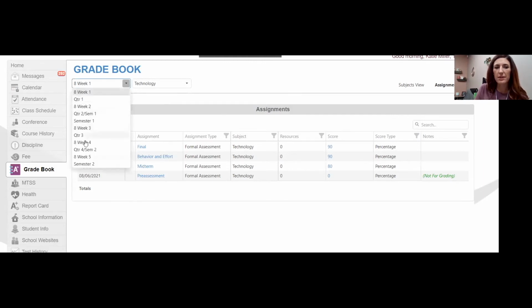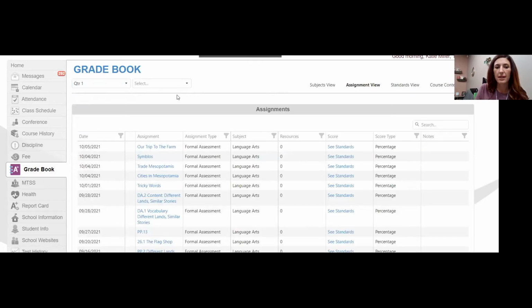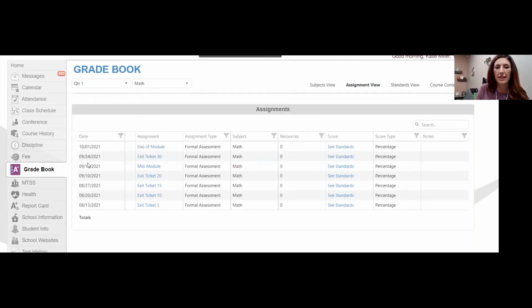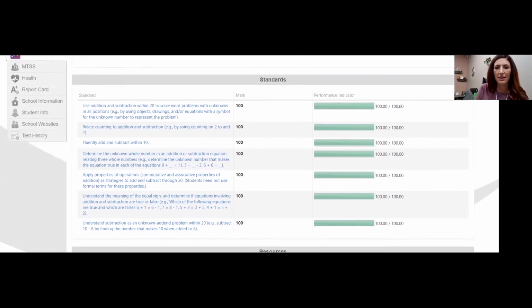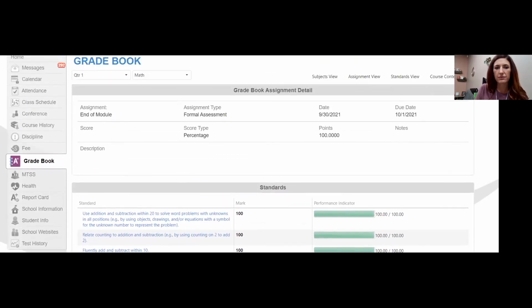And like I said, you'll be able to, and here's another way that you can look at it too. You could go back to quarter 1, which is going to show you all of the other grades except for specials. So if we go back, this is the English language arts, but I can click here and move to math if I would like. And here again are the assignments for math. Now let's say I want to look at the end of module. This means the whole unit, everything she was assessed on for the whole math unit. It's going to show me standard by standard in math, her performance.